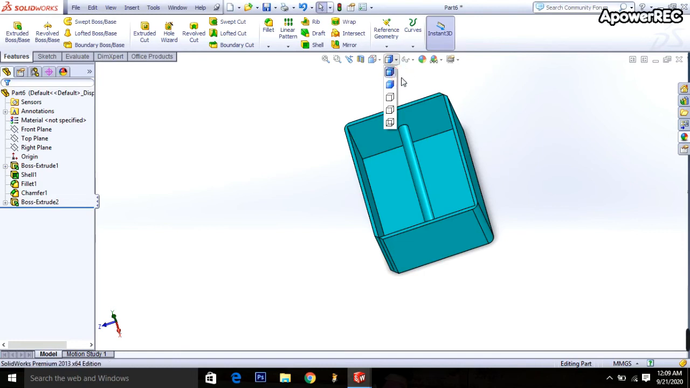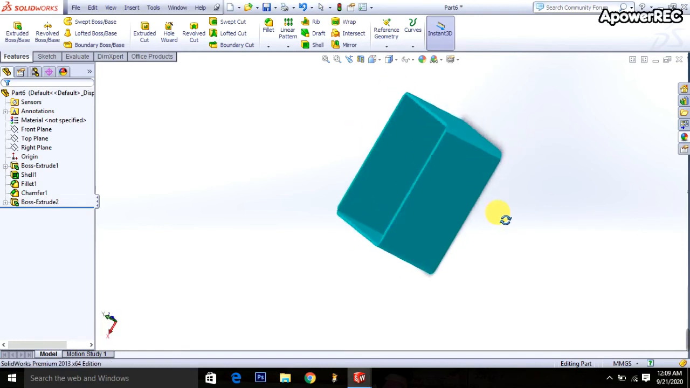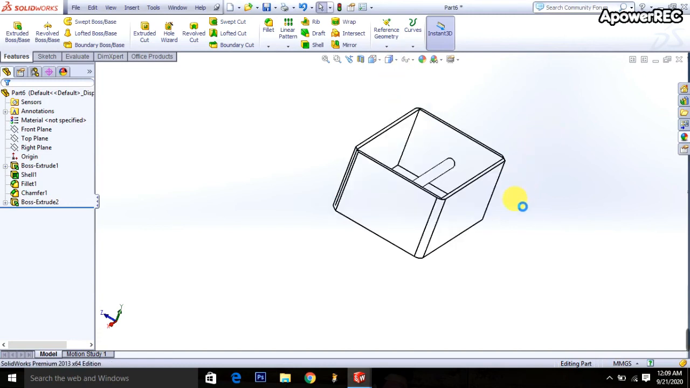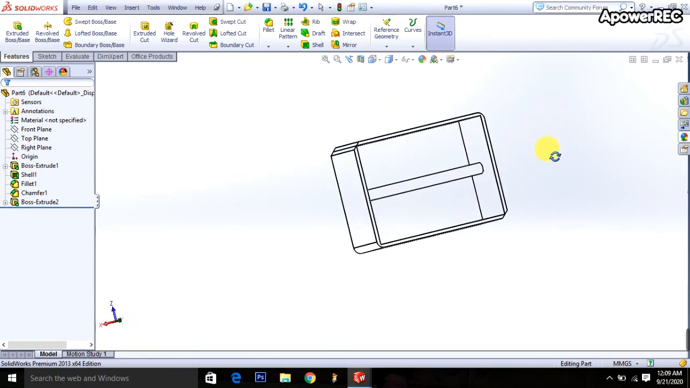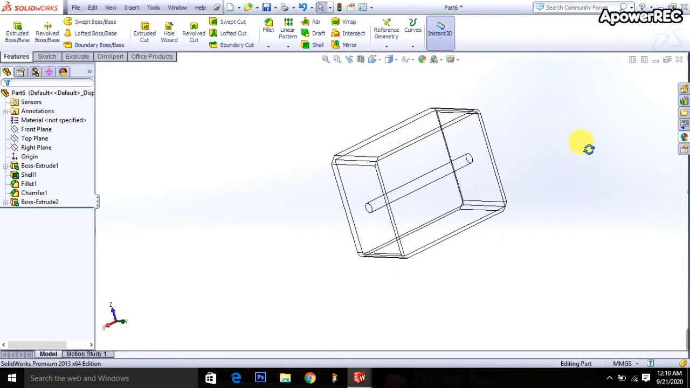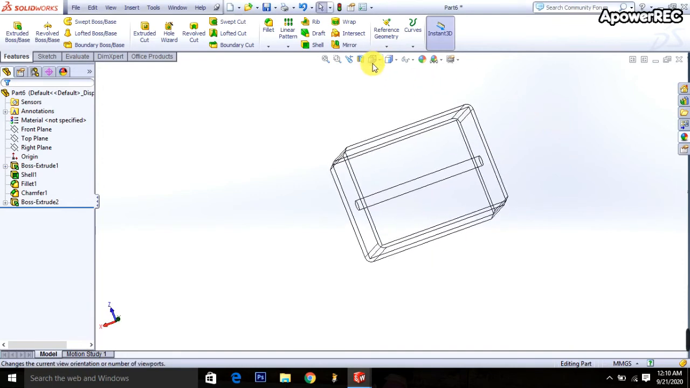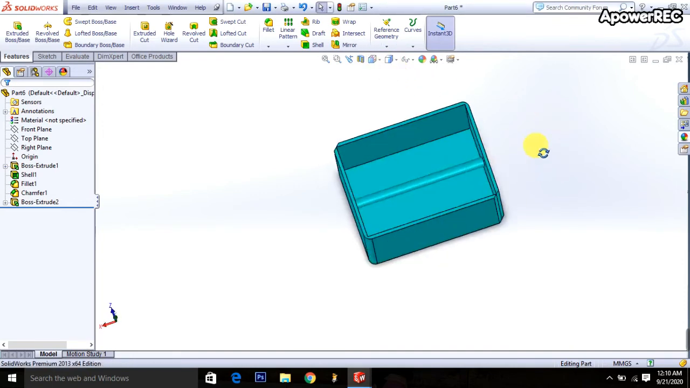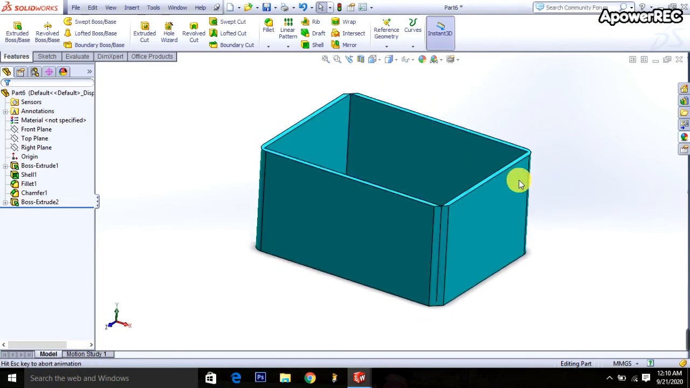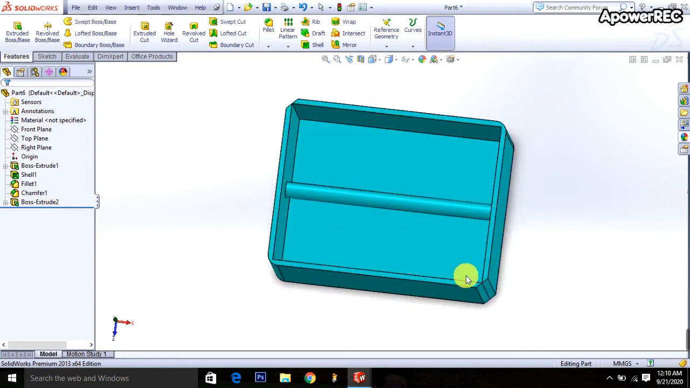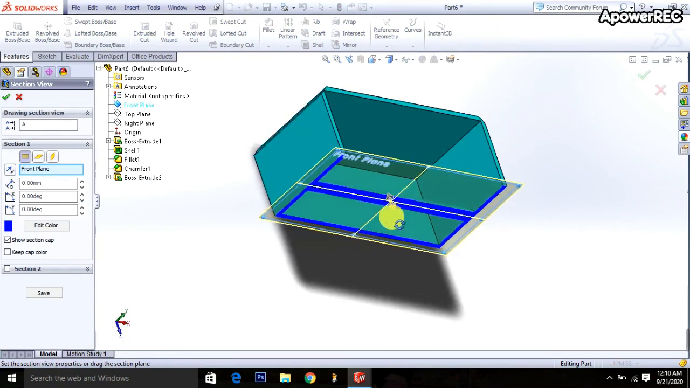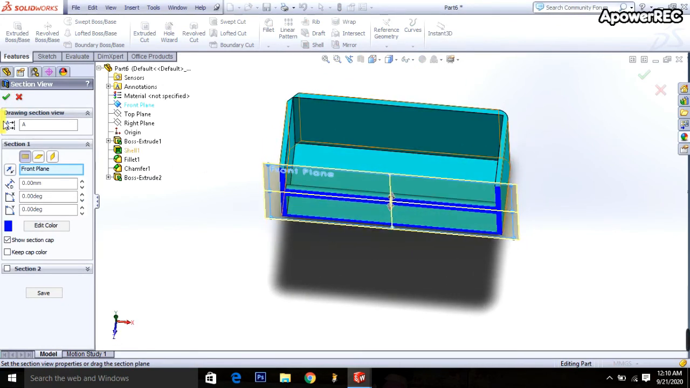Then I'm going here, I'm taking this portion, this material, or we can change. Control 7, Control 8, or we can change. We go to here. This is the section view.